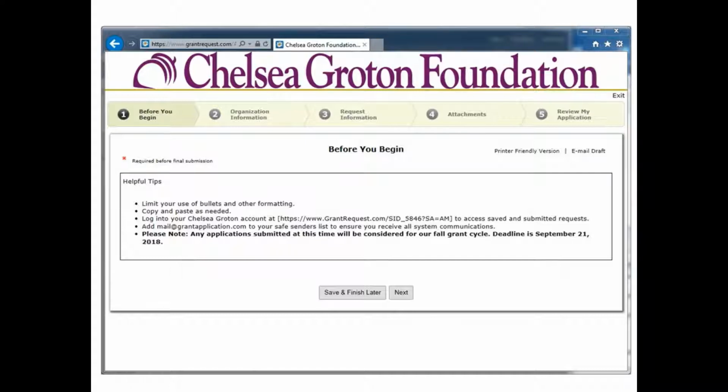Log into your Chelsea Groton account that you just created to access your saved and submitted requests. What this means is, if this is not your first application, you can go back to your Chelsea Groton account at this link and access any past saved or submitted requests that you've completed. You'll see a tab that says Submitted, and you'll see a tab that says In Progress.